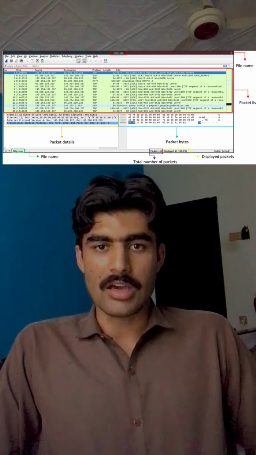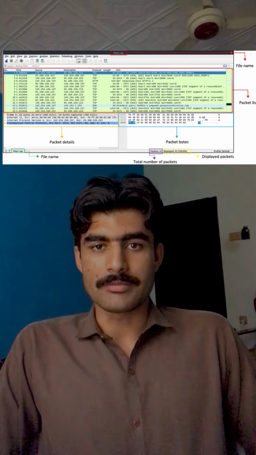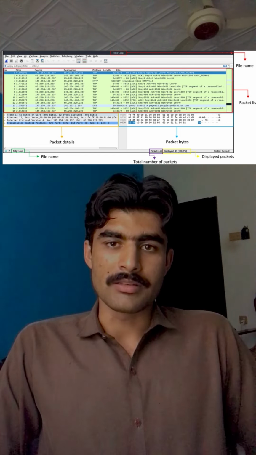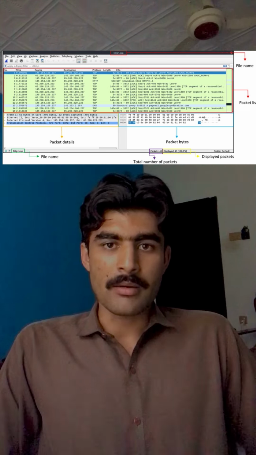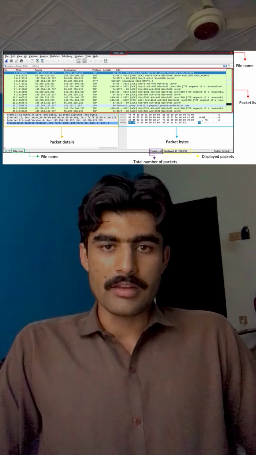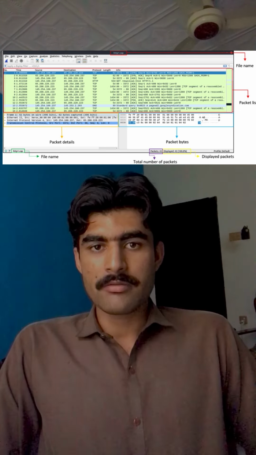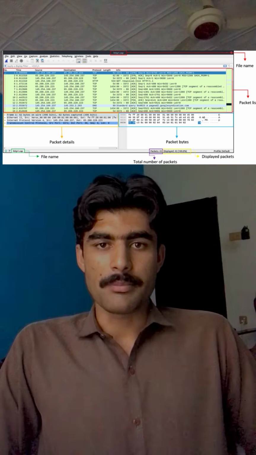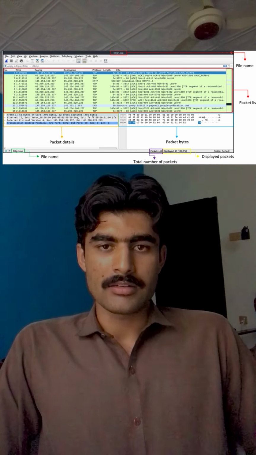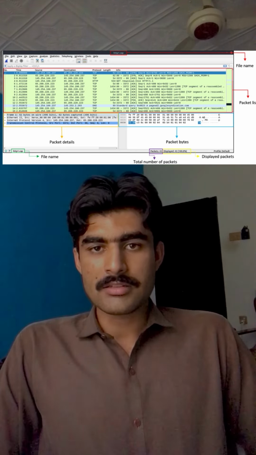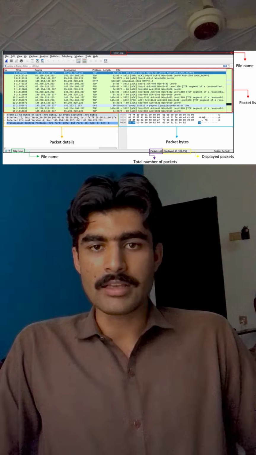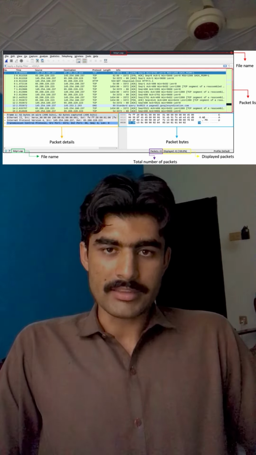So when you open a PCAP file, you have 3 sections or panes on your GUI, as you can see on your display. First one is the packet list pane, in which all the packets are listed. Then we have the packet details pane, in which the details of the packet we select are shown to us. And in the third section we have the hex and decoded ASCII representation of the selected packet.